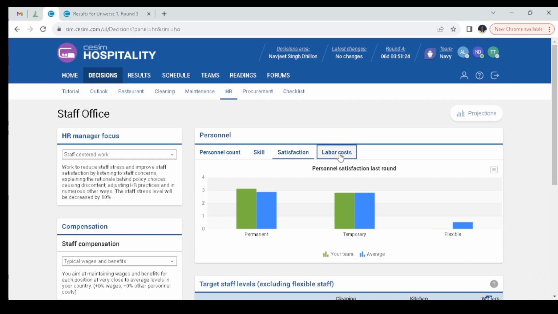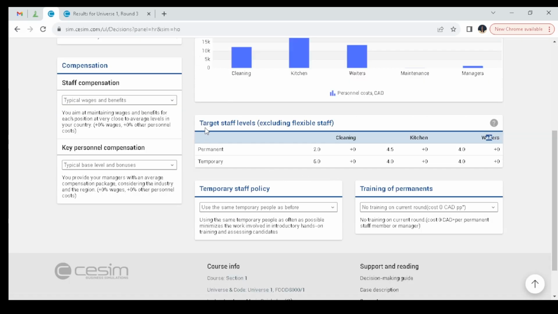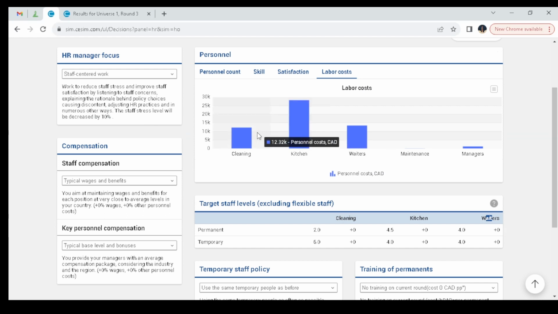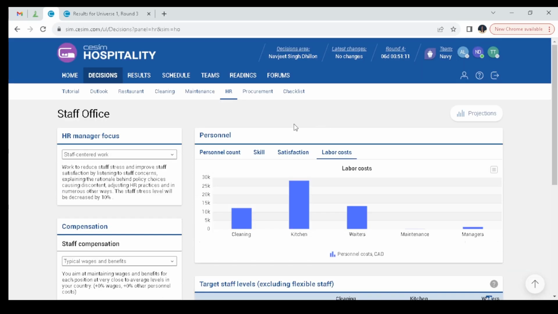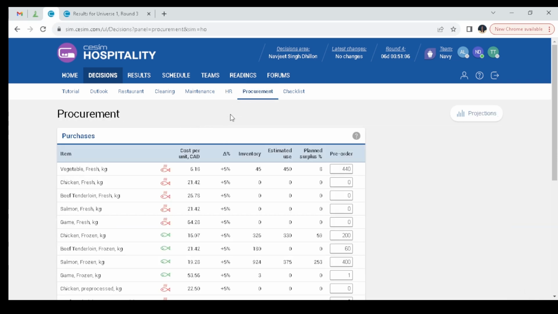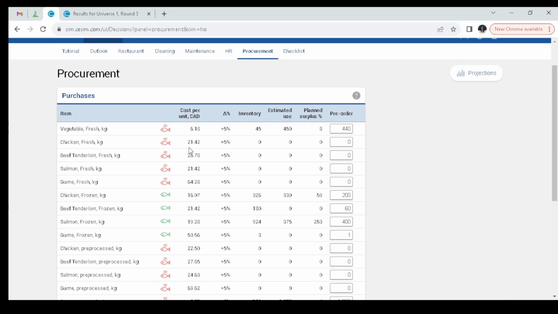Lastly is the labor costs, and now for the labor costs we are going to see maybe the graph of how labor costs in the cleaning area, the kitchen, the waiters, maintainers, maybe the managers. That's all about the HR, which is the staff office. Next part is the procurement. And under procurement, we can now see all ingredients that we are planning to sell in our restaurant. And maybe this sign shows that the product is perishable and it can spoil anytime. So you need to be careful with what you are ordering in your company.